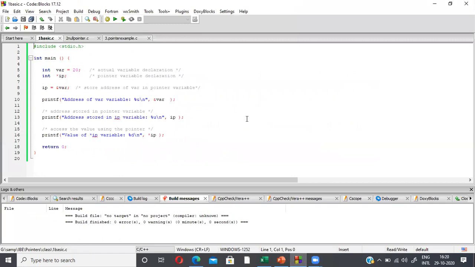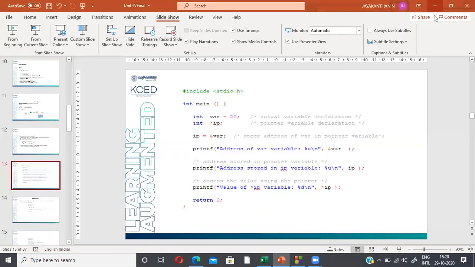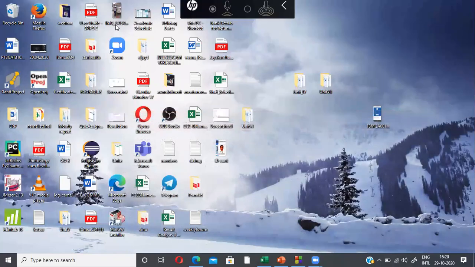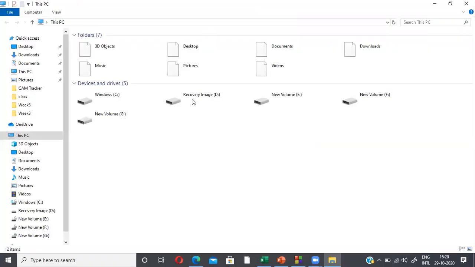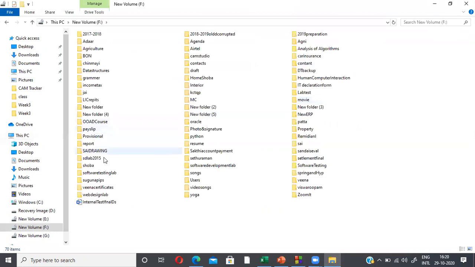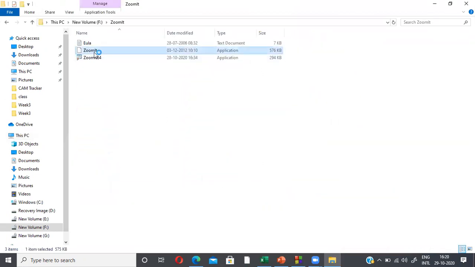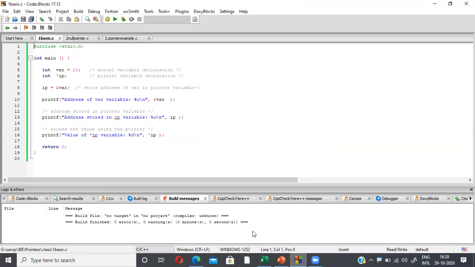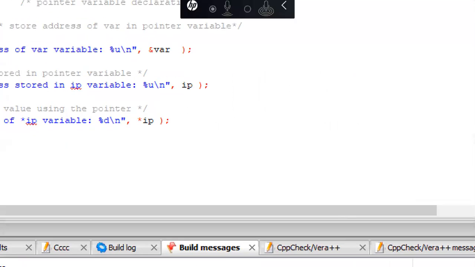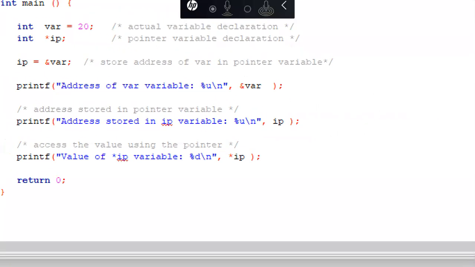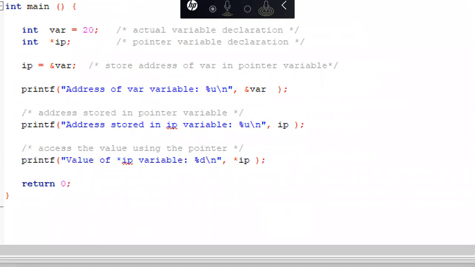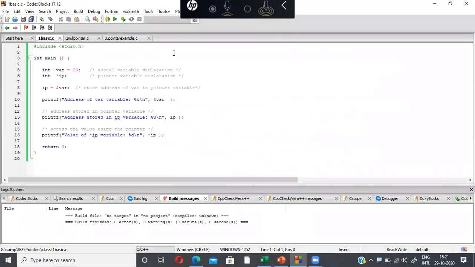So, the first program, as we discussed. Just a minute, I will zoom in. Now, see, the same program is given, which we discussed. We'll run and check the result.